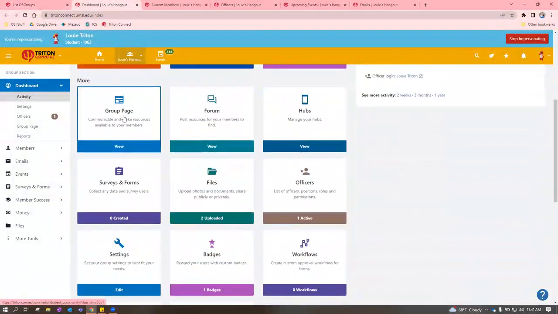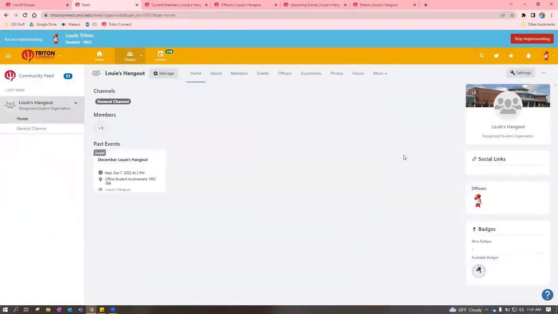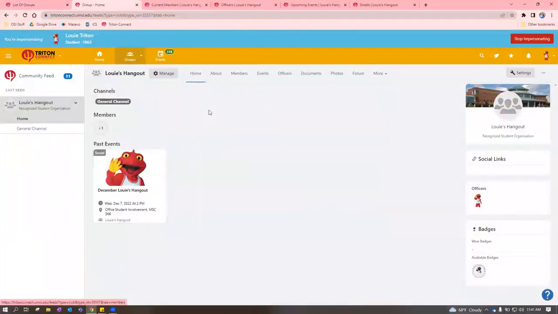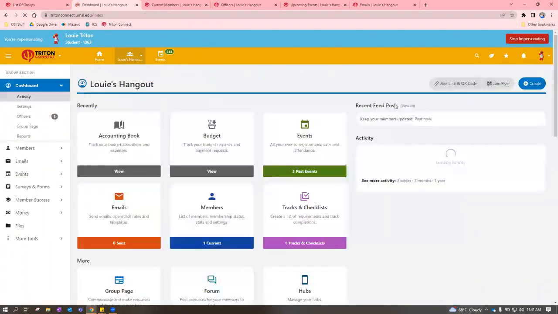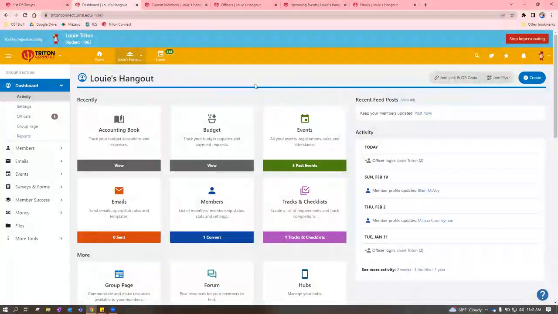And if you're not an officer, it will just take you to the group page and it will show you this information. So it'll show you any events that have happened, the members of the group, the profile picture, what type of group it is, social media links, those types of things. But in the dashboard is going to be where you manage anything on the back end.